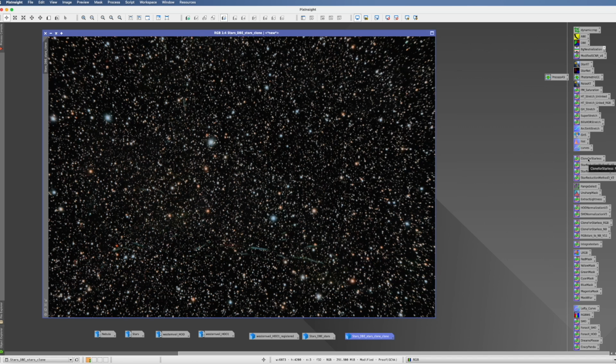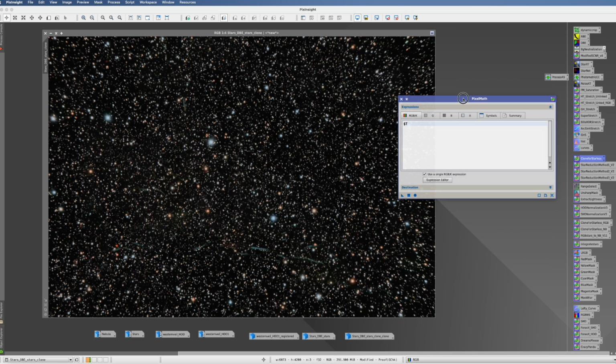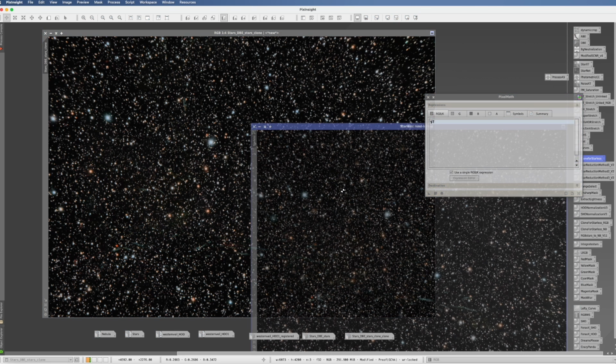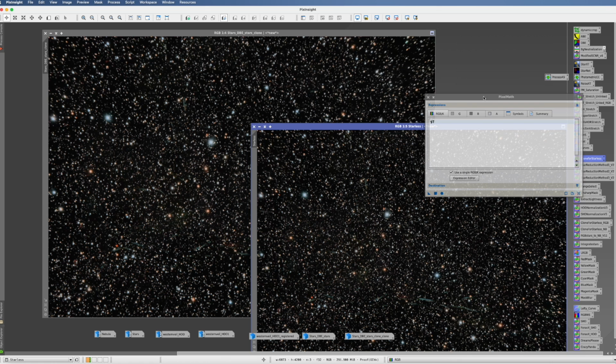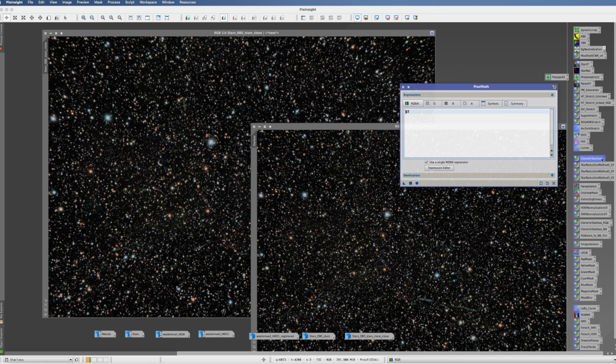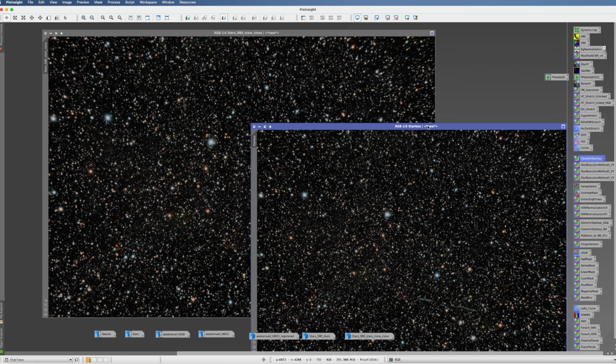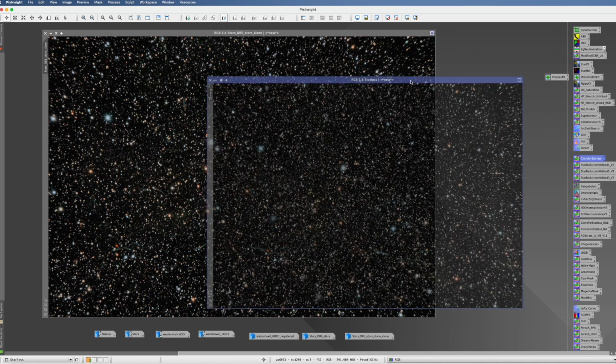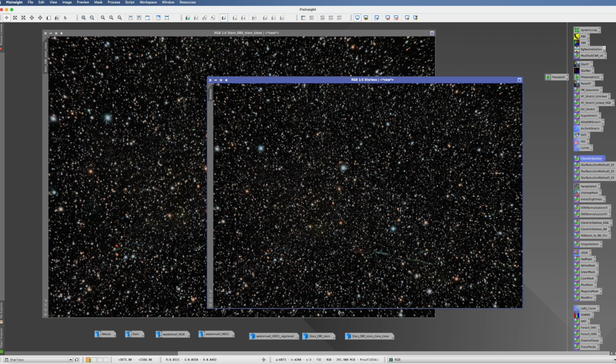So when we actually want to use Bill's star reduction method, we first of all have to create a starless clone. So this first process here, clone for starless, I threw it now on the picture. I get a clone which is named starless. And that's the main thing. And now what we have to do is kill the stars on this picture.